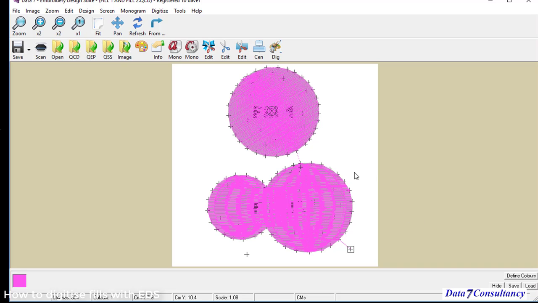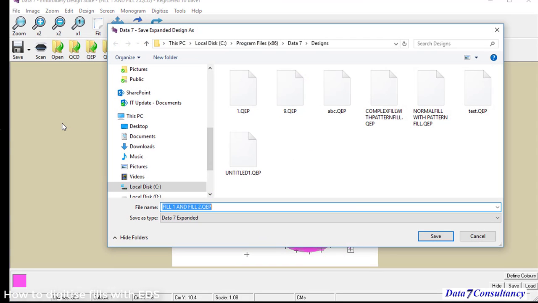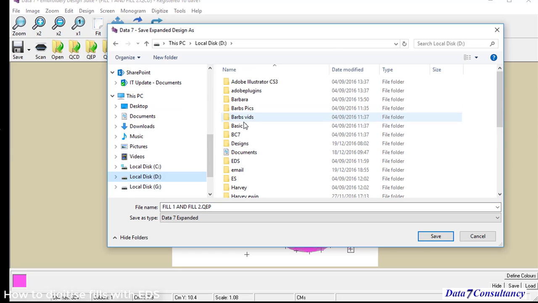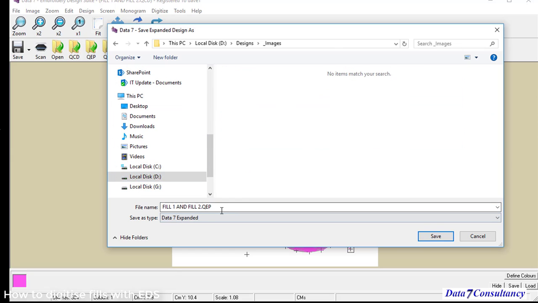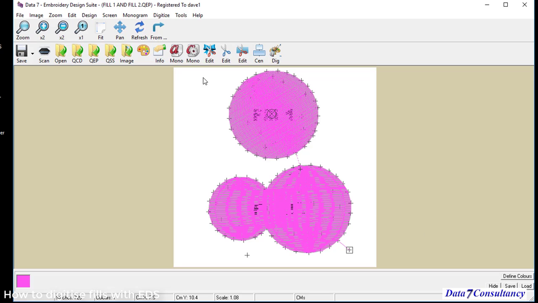I just pressed the F5 button there to refresh. It's a standard default refresh button. Okay, now with my pattern fills in place, all I need to do to make those pattern fills work is save my design as expanded. So I'm going to save my expanded designs into the same location, and I'm going to call it the same name, fill 1 and fill 2. Okay, so I've saved it now, as you'll see up here, as QEP, quick expanded from quick condensed. It's not changed on screen, but I'm now going to press the F5 button to refresh.